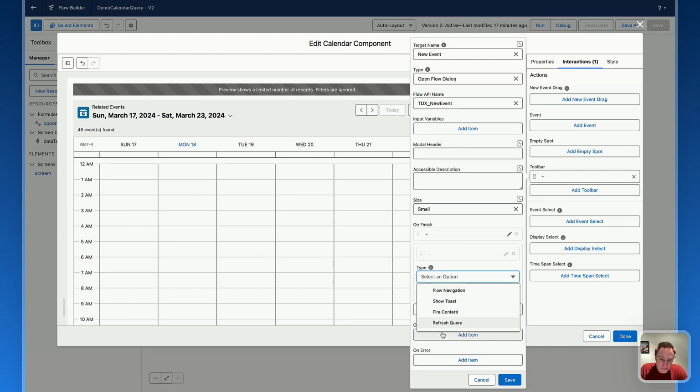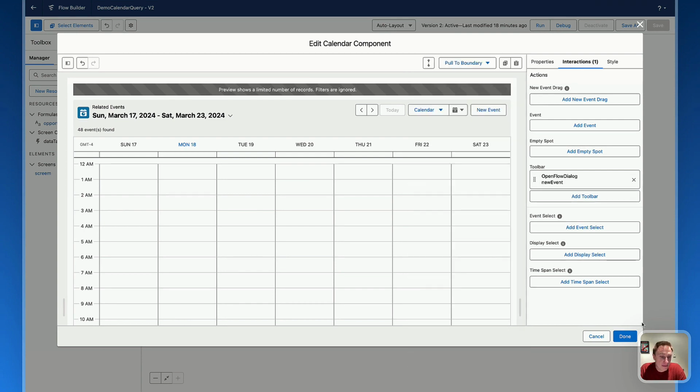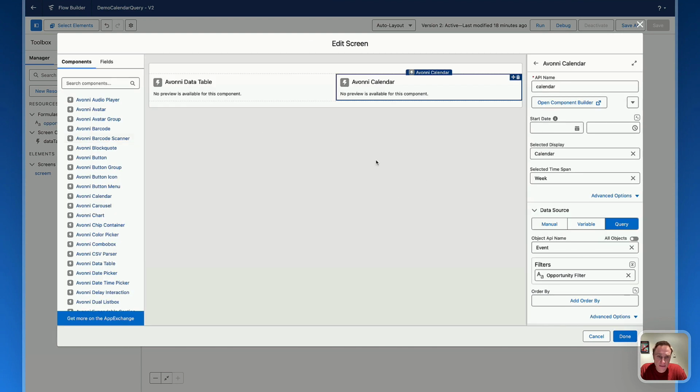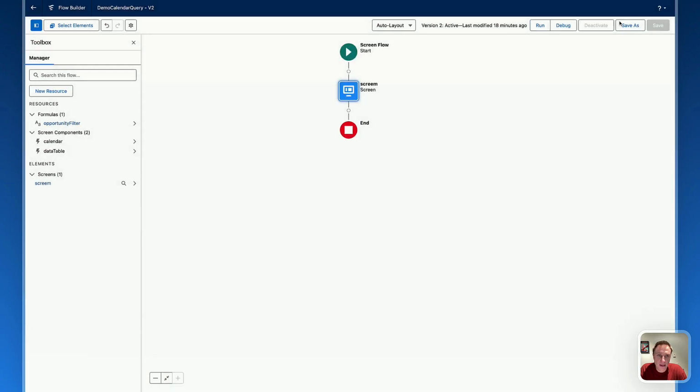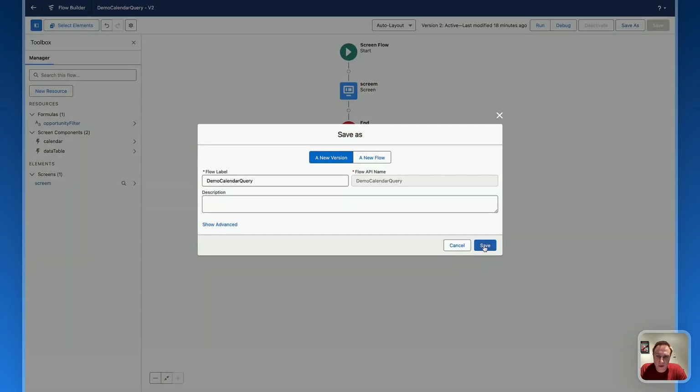And this one is maybe one of the most powerful features of the Avonni component suite, the refresh query interaction. Basically, when I select refresh query, this will automatically refresh only the calendar when this new flow is finished, to integrate the new data I just added with the flow. Save. And now we are done. Click on done, done again, and save the flow.